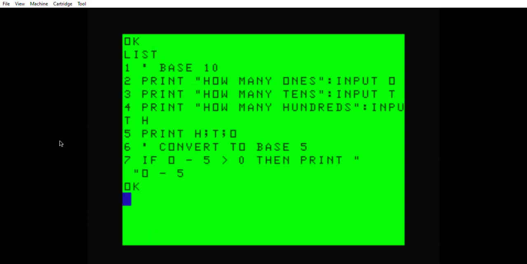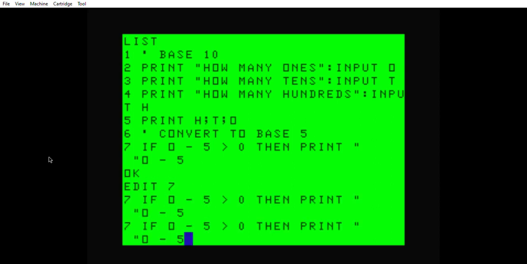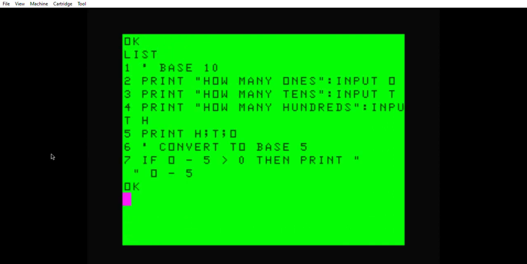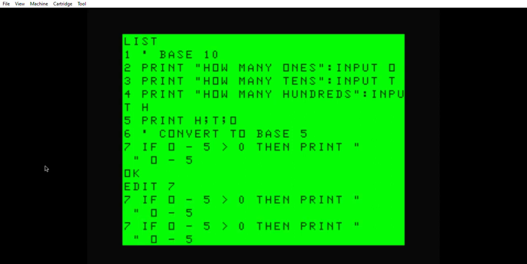If anybody else knows what base 5 is, go ahead and elaborate for other people, since I really can't right now. But I want to edit 7, and because I like to be consistent, there's no space right here. So we want everything to be consistent, not only in our program, but also in our program lines. We're going to have to edit 7.